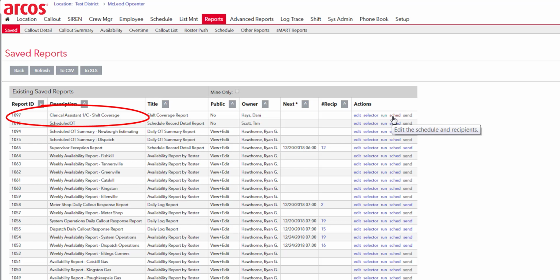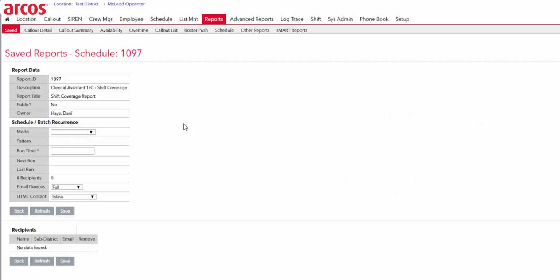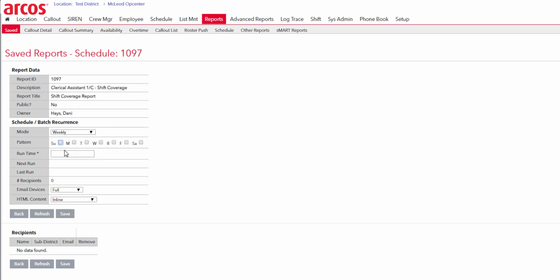I'll scroll to the shift coverage report I saved and hit the schedule link. I'll use the schedule batch recurrence settings to set up the scheduled generation and distribution of the report. First, I select the mode, that is, how frequently the report will be run. Once I've selected the mode, I'll be able to define the pattern. In this example, I want the report to run weekly, that's the mode, on Wednesday, that's the pattern.